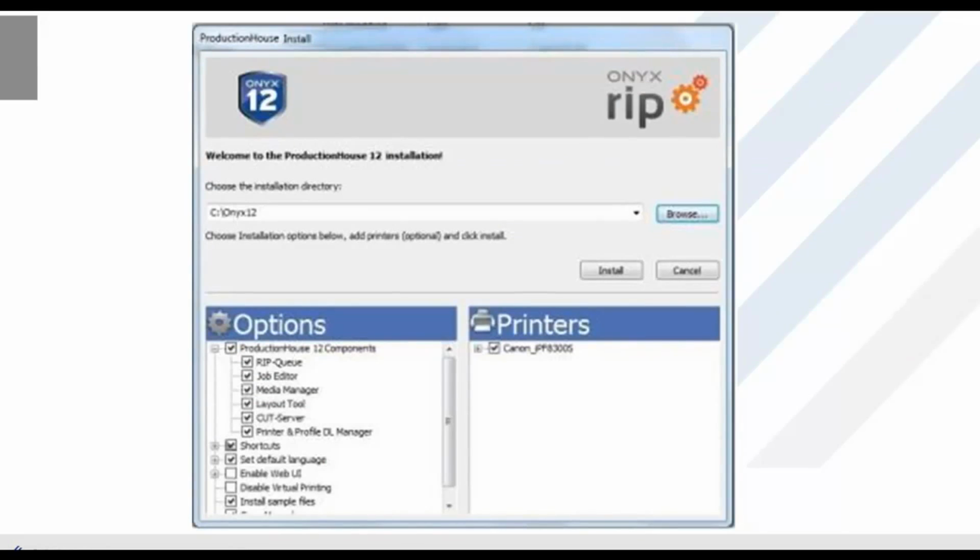Once those preliminary steps are configured, we will see this installation splash screen. Please take note of the drive where we are going to install the software. By default, it will choose the largest drive that's available on the computer. You'll notice I've got mine set to the C drive. It's going to automatically put the installation RIP folder into that directory.